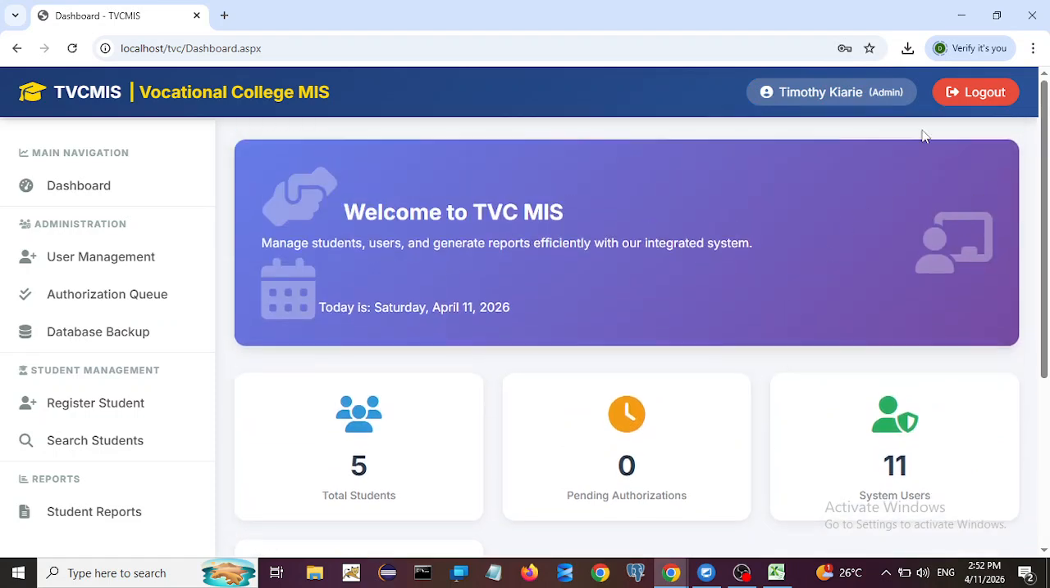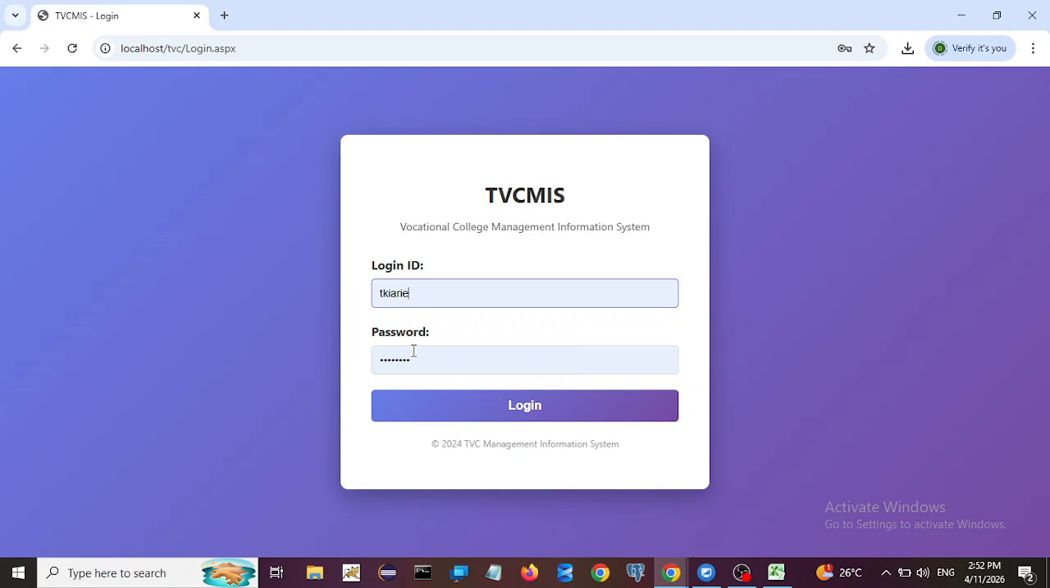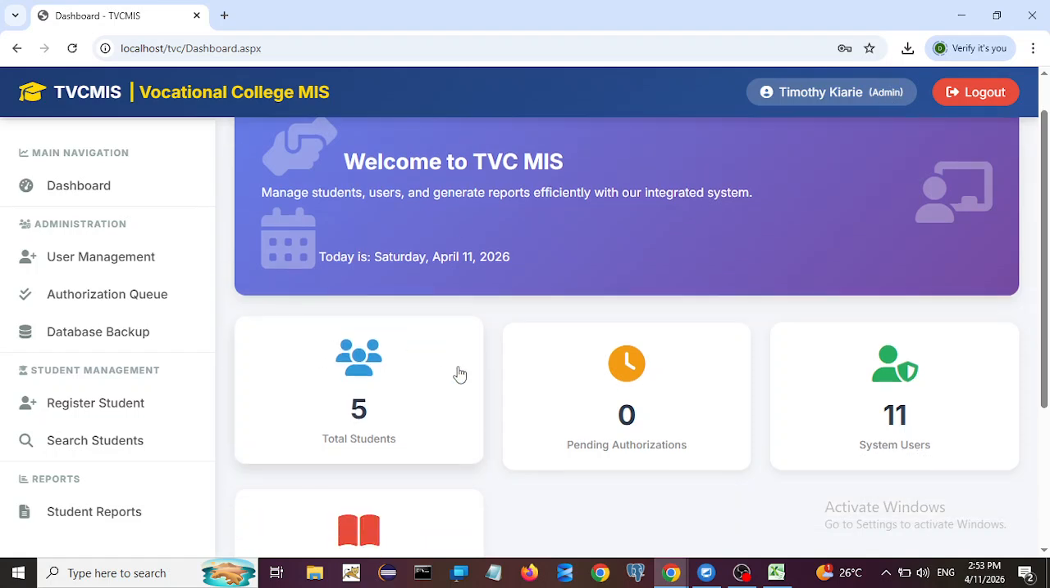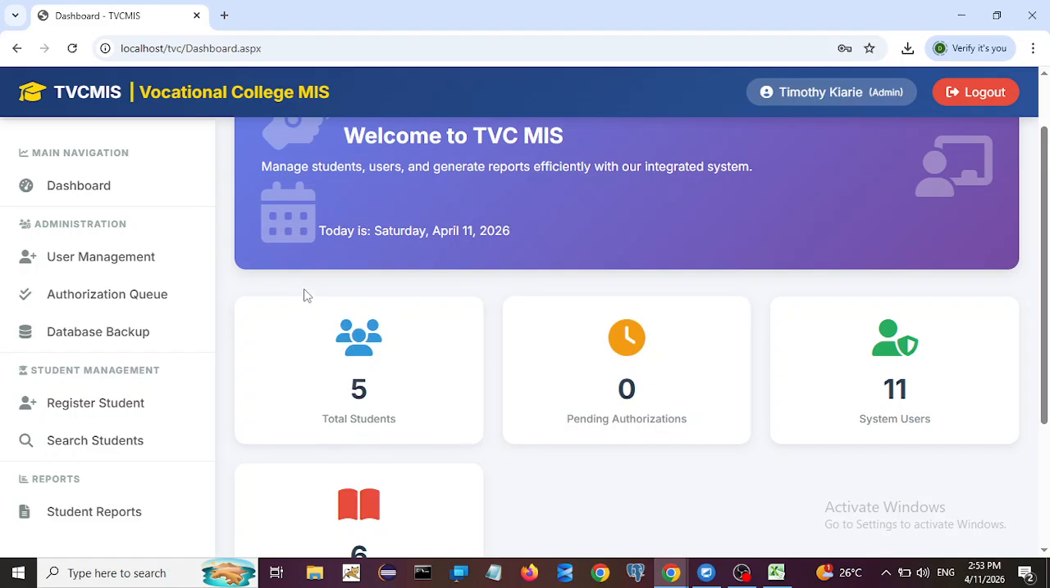If you want to confirm the new password, we log out. Give the new password, and there you go. Timothy can log in using the new password. And now, because Timothy has been made into an admin, he can proceed to carry out the other tasks using his profile. The final part of the software is for data preservation.